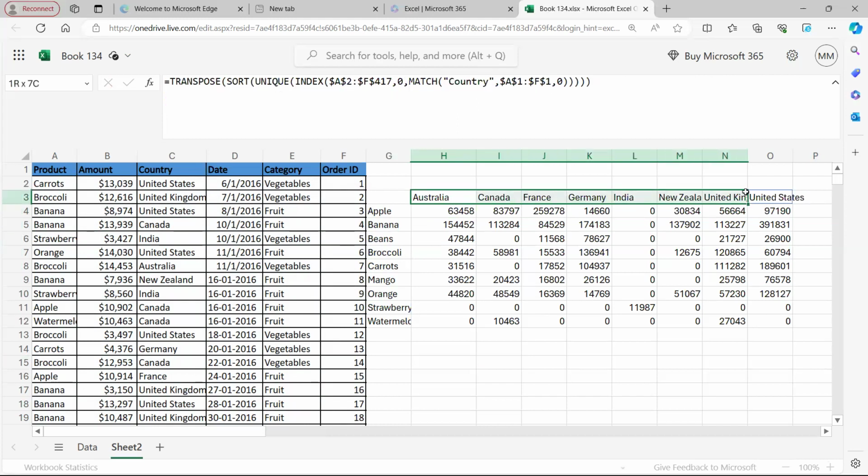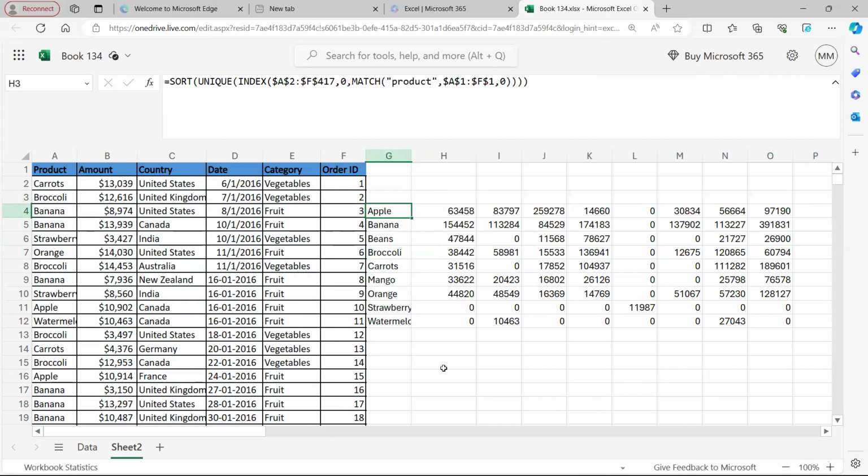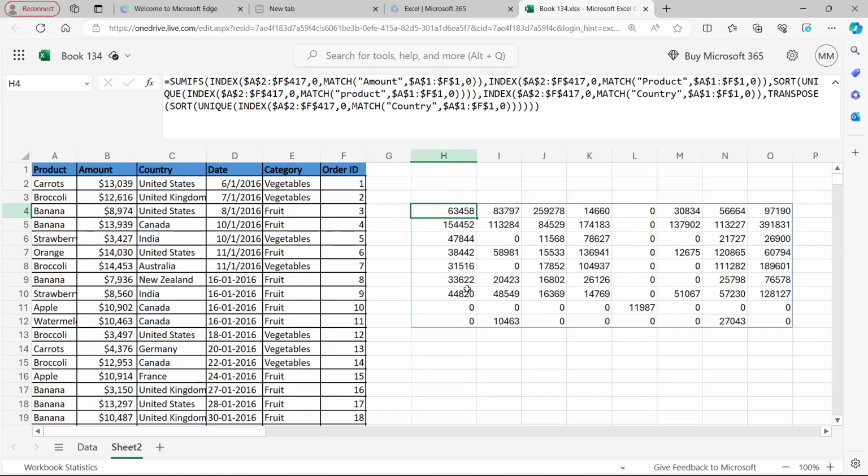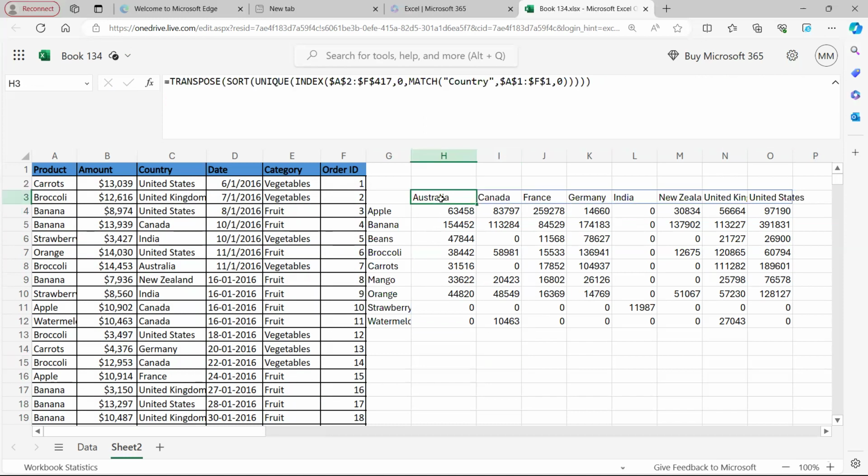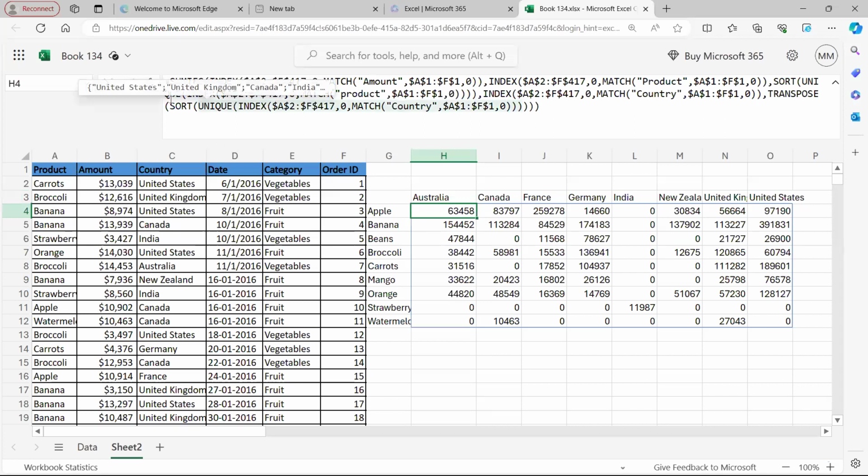So if I delete this, if I delete that, my formula is intact. There is no change in the formula. That means my formula is working absolutely fine. But how do we get this now? This is again interesting. So you can actually do one thing.